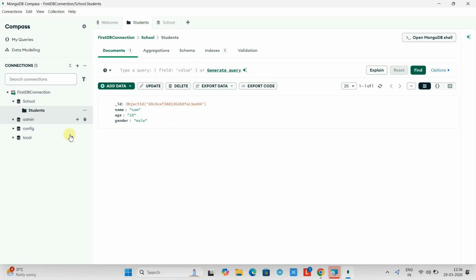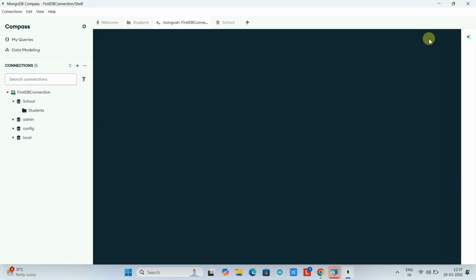And also, if you want to interact with your database with the help of commands, you have to open the Mongo shell. There's an option to open the Mongo shell right here. Just click on it, and this embedded Mongo shell will be opened here. Now you can see I'm not pointing to the right database. So first we have to choose the database, meaning we have to point to the correct database, then we can perform the operation on that database. Let's select it with the help of the use command.